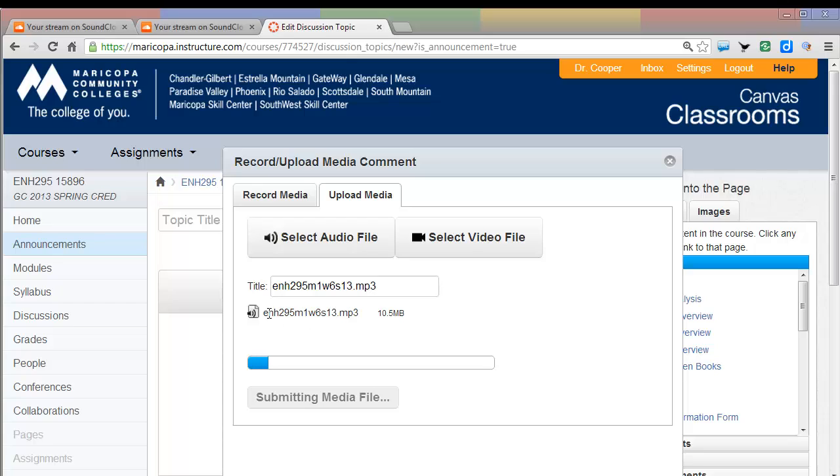And now it starts uploading my MP3 player. And then Canvas will create its own player for you. It's not as pretty as SoundCloud. And you also don't have control over the file anymore once you upload it to Canvas. It's not in your files. It's just in your announcements. So I like to be in control of my files. So that's another reason why I'm using SoundCloud.